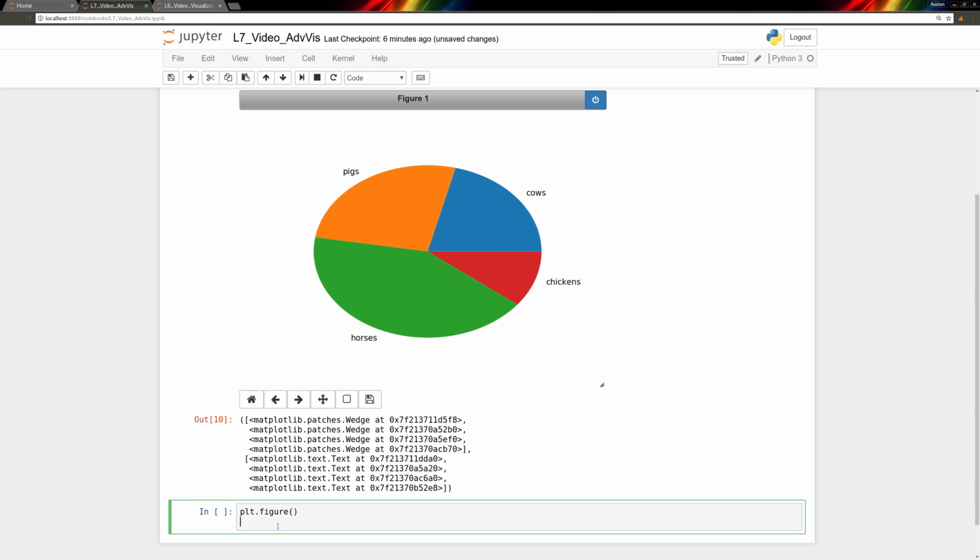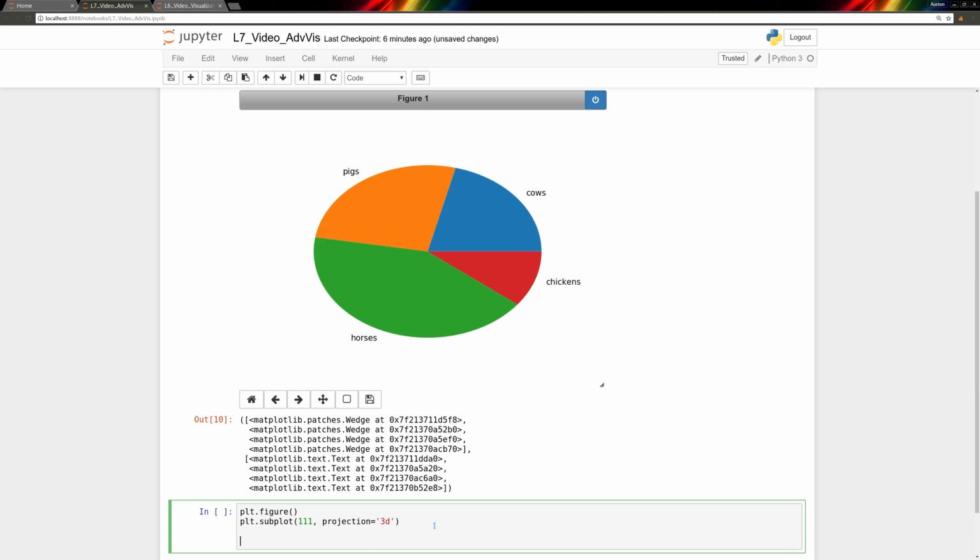And then there's an extra step to take to make it 3D. plt.subplot(111, projection='3d'). And now if I do a plt.scatter, I'll have to specify the values for all three axes. I'll just fill this in with a Gaussian ellipsoid.